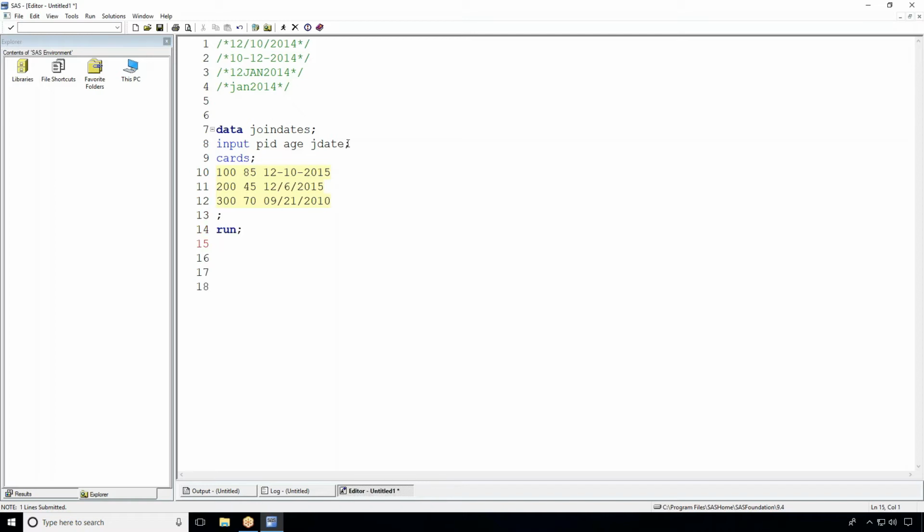Now my interest is to read this data like this. Just imagine this guy joined on the 10th of the 12th month, that means December 10th of 2015, in this particular hospital. Maybe this guy joined on December 6th of 2015, but this one joined on the 21st of the 9th month, September 2010, or something like that.